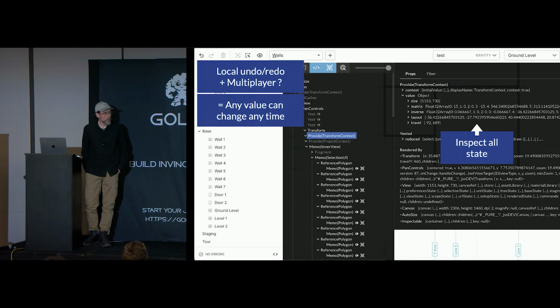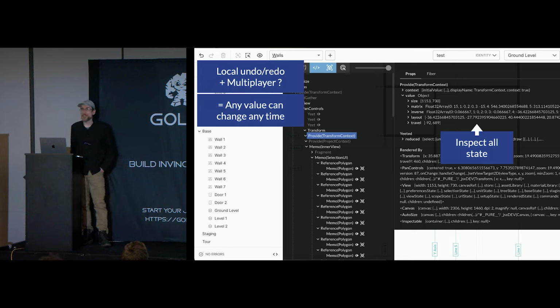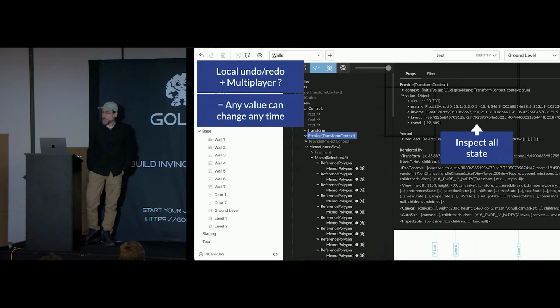And this is an important fact because it means any value in the app can change at any time, no matter what the current user is actually doing. It doesn't matter where the focus is. It doesn't matter what's open or what's closed. You can undo and redo any change in the app.